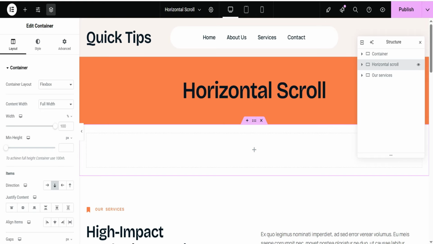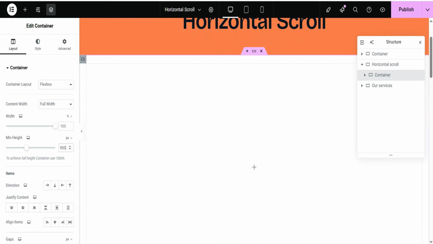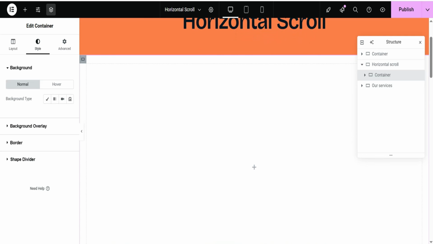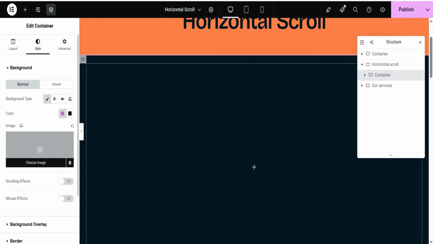So inside this container we have one container. Right now let's make it full width and let's change the minimum height to, let's say, 600 pixel. You can keep it as it is, however I'm just going to use 600 pixel. Let's go to style settings and change the background color. Let's try this one. Inside this container I want to add 4 columns with 4 images. You can add whichever element you want inside the container.